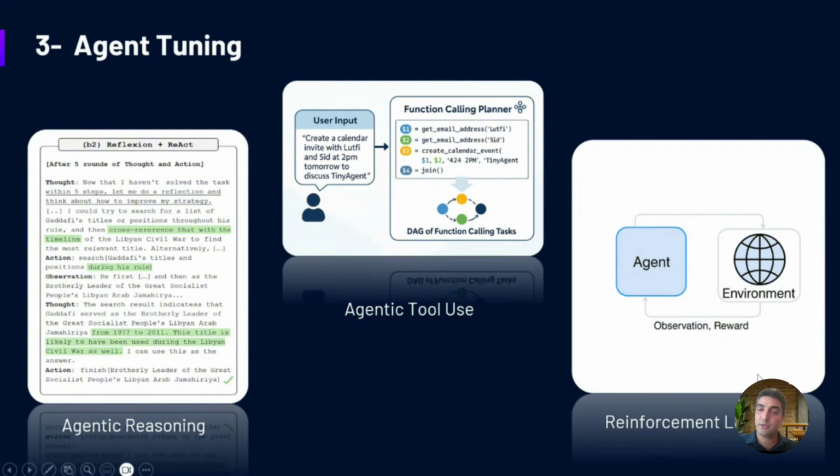And finally, reinforcement learning, where you fine-tune based on the actions that the agent takes in a specific environment, and then you give it reward data, so it actually behaves better in that environment. So practically speaking, what does it take to fine-tune a model?